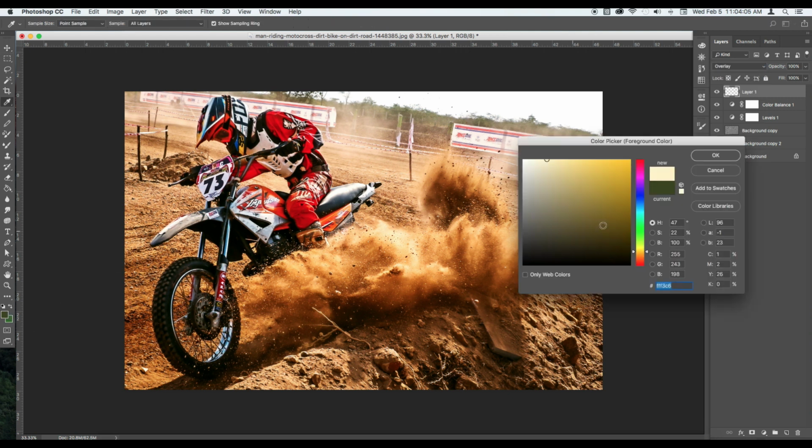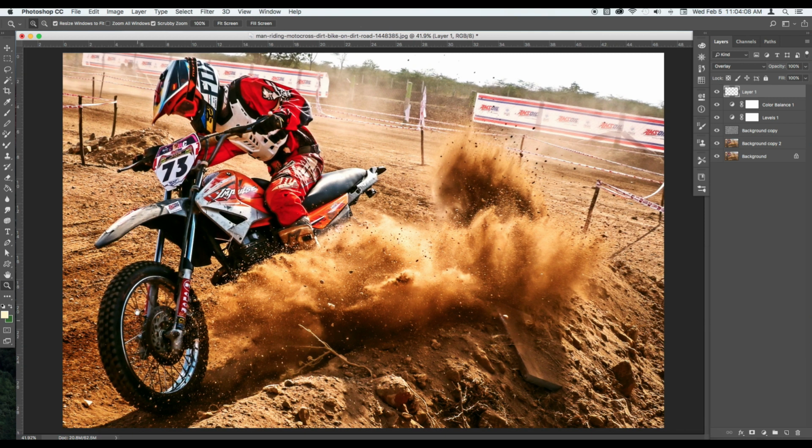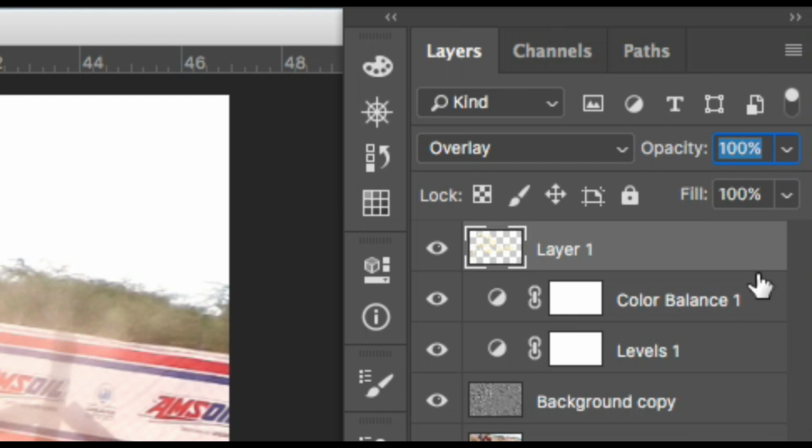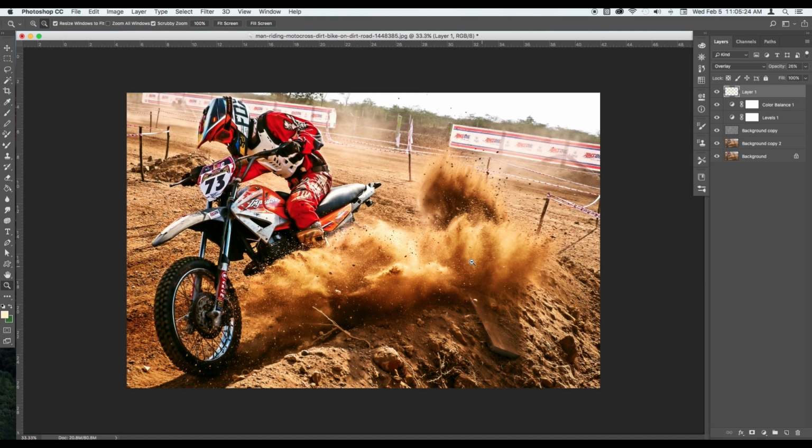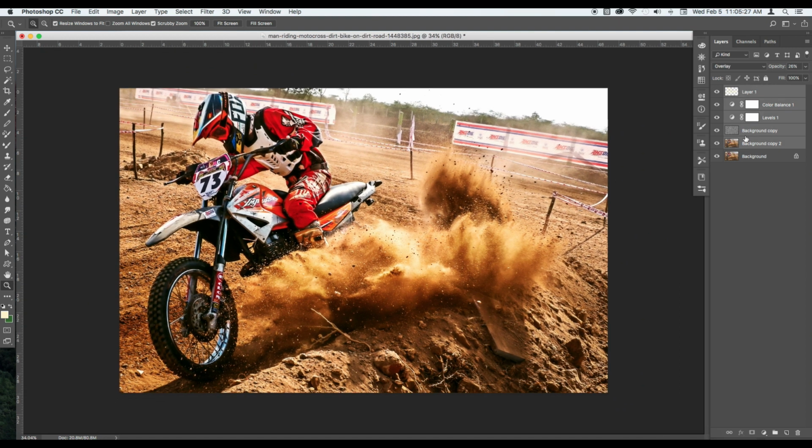To enhance some details, use Brush tool. Adjust the layer opacity. Select the adjustment layers, then group.